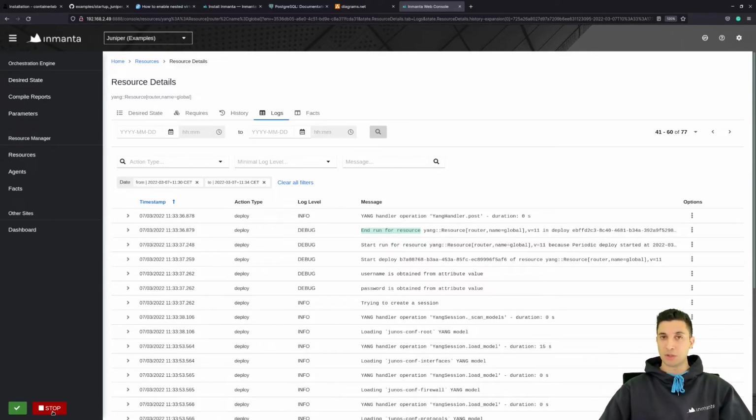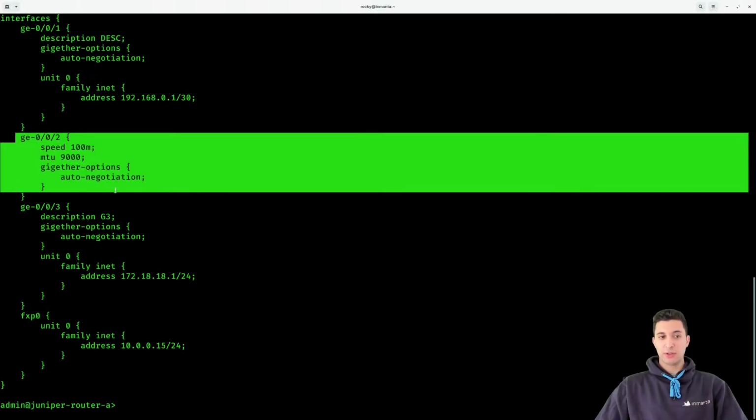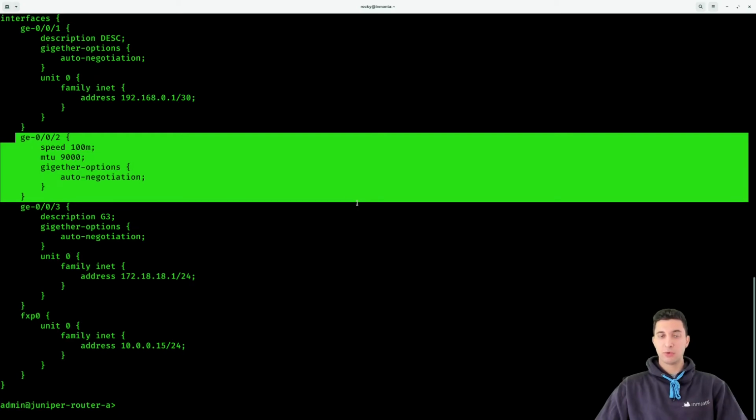I want to make a change, let's say by mistake. Then we are going to see how Inmanta is going to help to repair it. Let's click on stop. Yes. Go back to my terminal. Let's say we are using this interface here as an underlay for our other encapsulation protocols. It could be IPsec, EVPN, what have you.